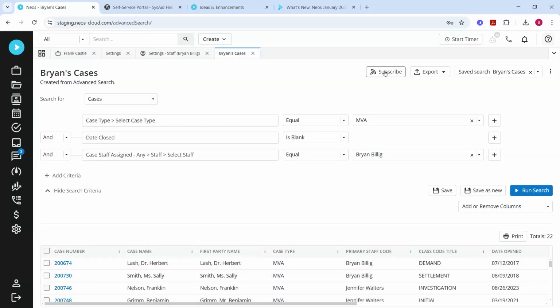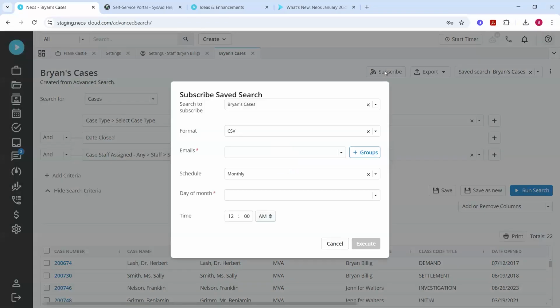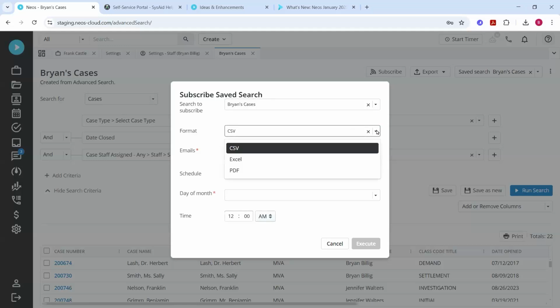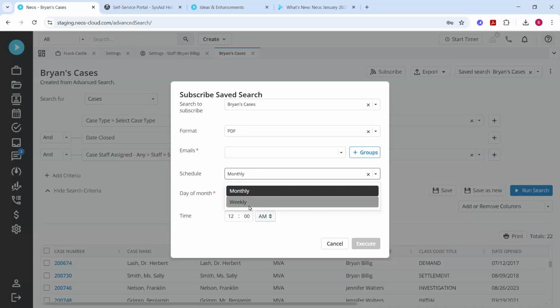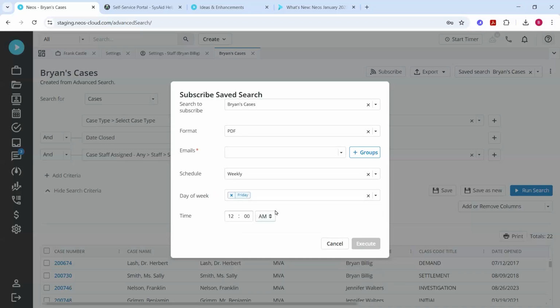If you would like to subscribe to this report, meaning instead of logging into Neos, going to advanced search, running the report and looking at it, you can have it emailed to you on a recurring basis. You can do that. So I'm going to subscribe to this search. I can choose what format I want it in. I want it in a nice clean PDF. And then you pick the schedule. Let's say weekly. I want it every Friday. And sure, at midnight, that works.